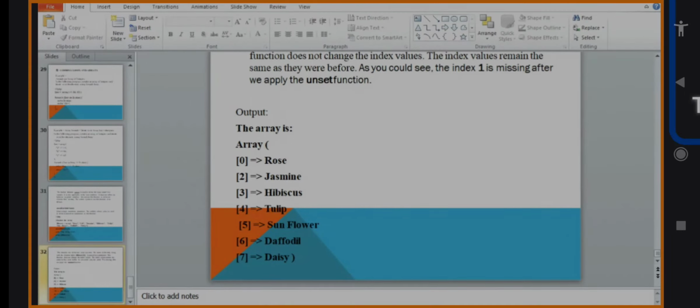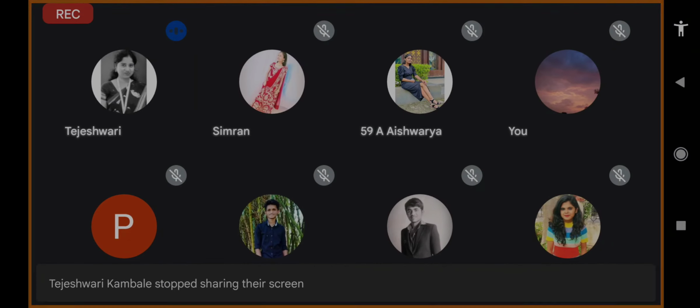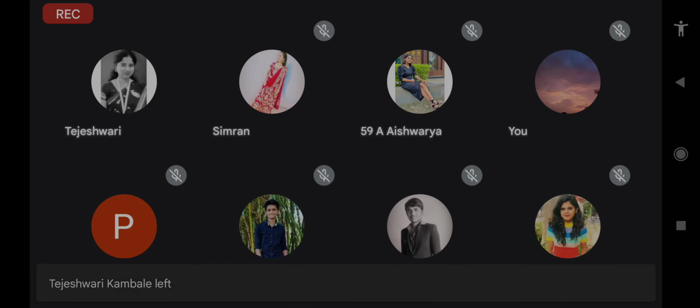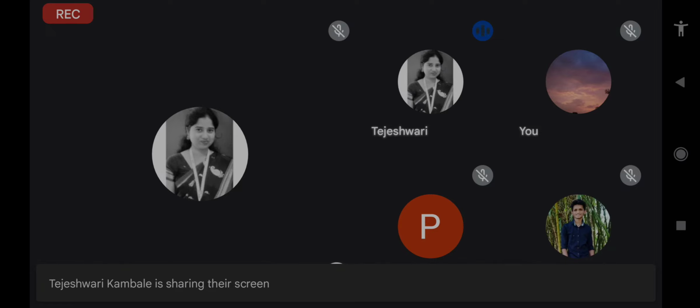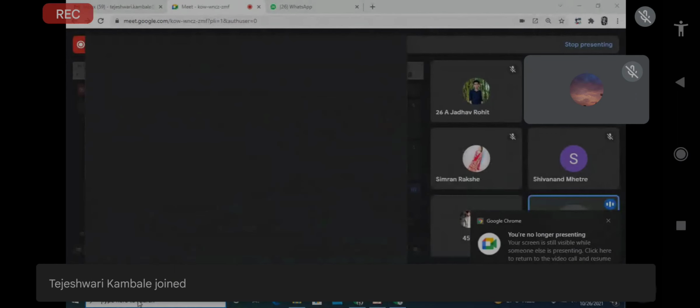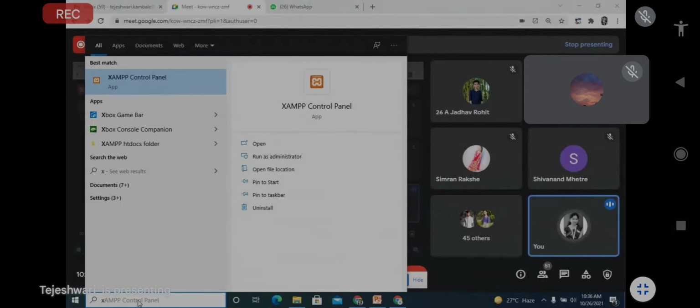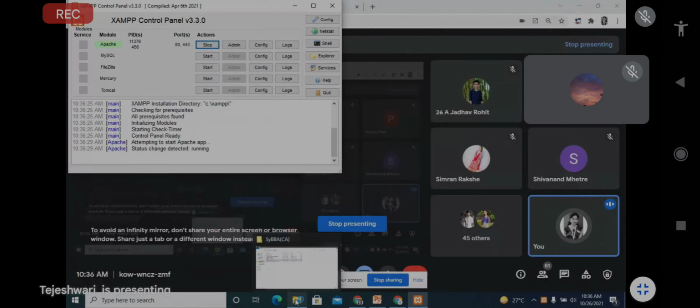Okay, so now we'll see the XAMPP server. Just type XAMPP control panel. Now click on start, and your server will start. Okay, so next.